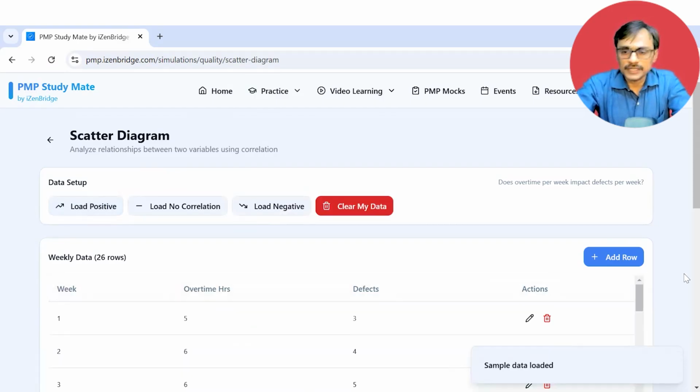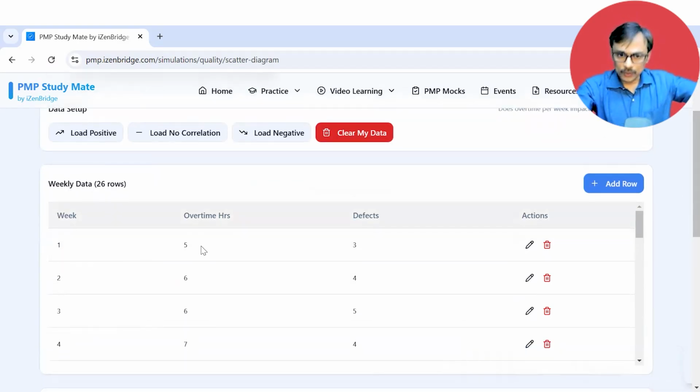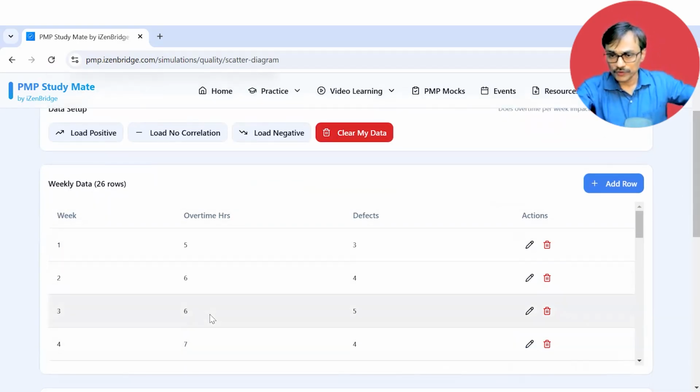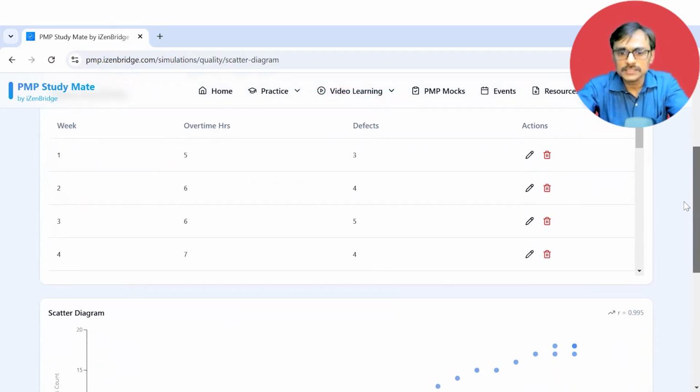So here what I have created, over a period of the last 26 weeks, we had overtime. Yeah, there was overtime per week, and we also had a number of defects. Yeah. So I want to understand, do we have any correlation, anything which can be related between overtime and defects? Because I suspect there is a relationship between these two. So this can be done with the help of a scatter diagram.